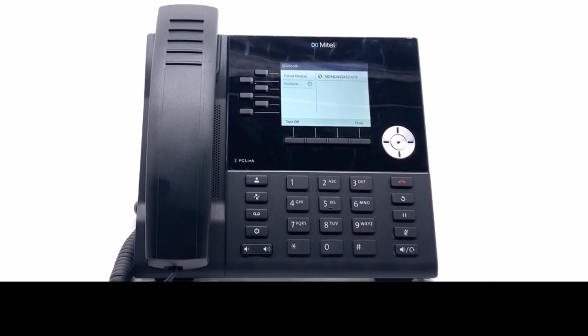You must pair your phone from your computer. You should not start your pairing request from your 6920W phone. Let's pair our phone with our Windows 10 computer.